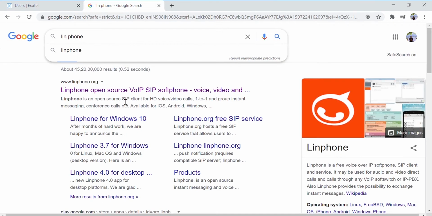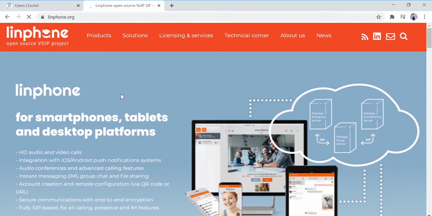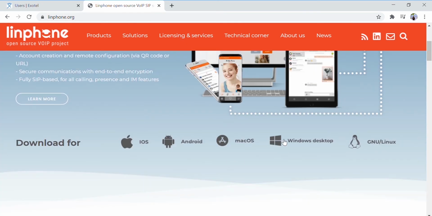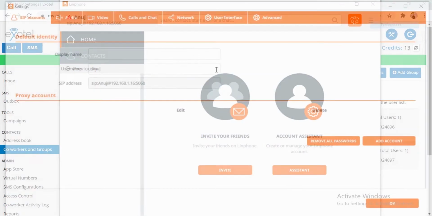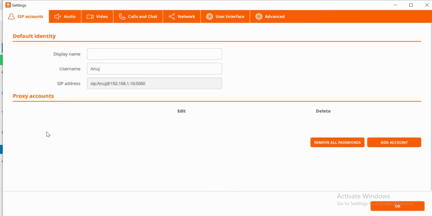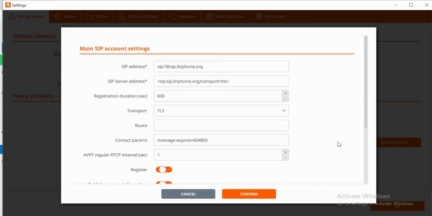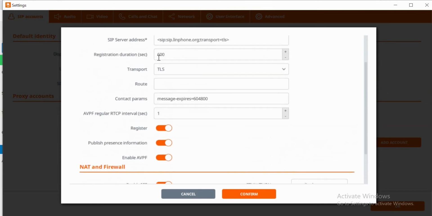For this walkthrough, I will use Linphone as my softphone client, which is free to use. You can install Linphone across all the supported platforms, and I will download the Windows app. Once the setup is complete, open the Linphone app and go to the preferences in the settings menu to connect your SIP username. Click Add Account. These fields are to be filled with the details present in your VoIP settings page on Exotel.